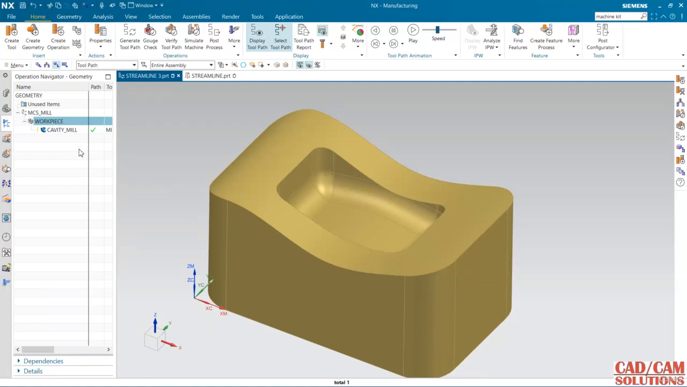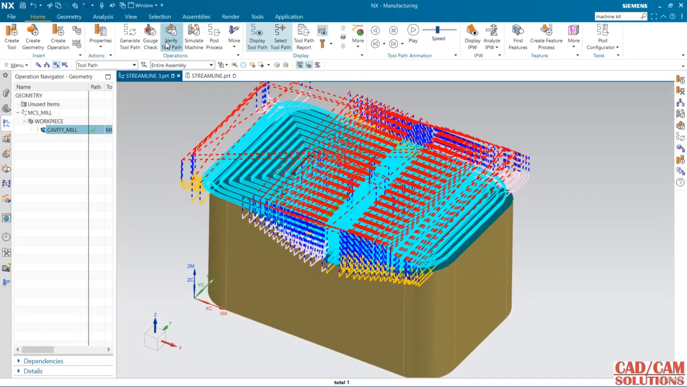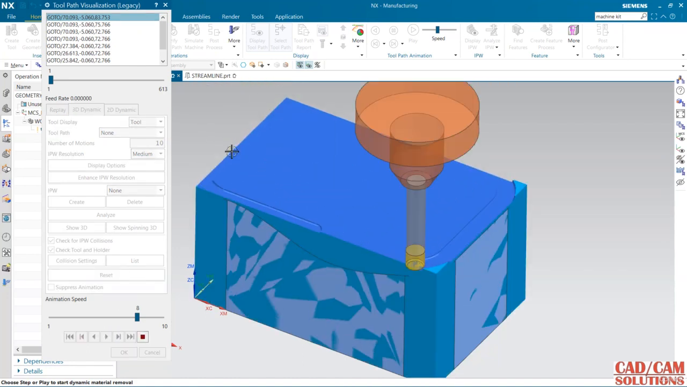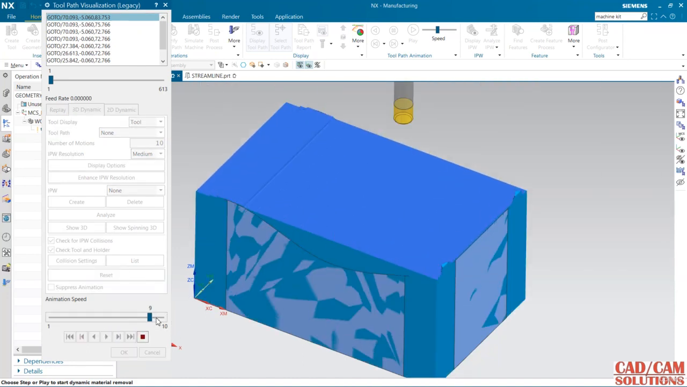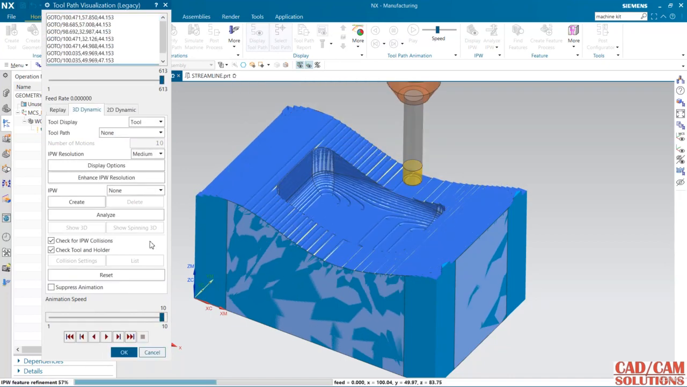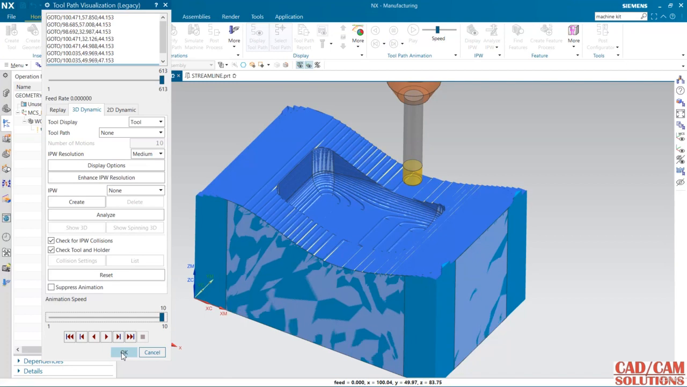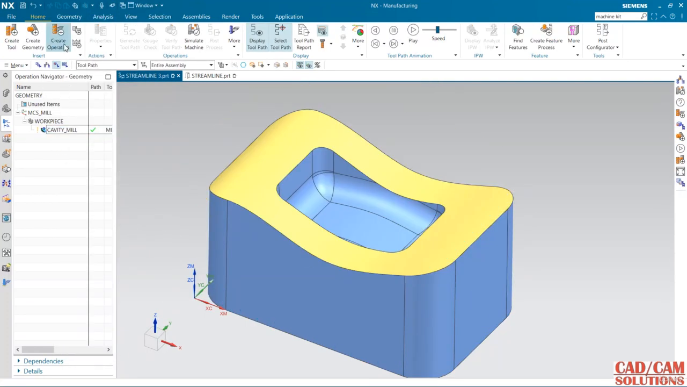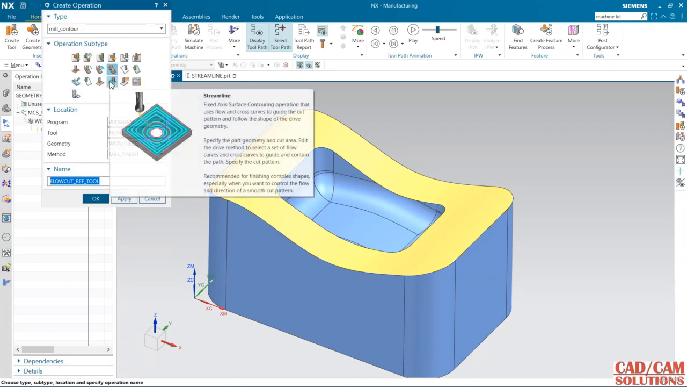Hello friends, in this lecture we will see Streamline, and before that I have done a cavity mill here. So this is the result after cavity mill. Now I want to do Streamline operation. So Streamline, basically we use this Streamline option for finishing, and it will be used especially for complex sheet.